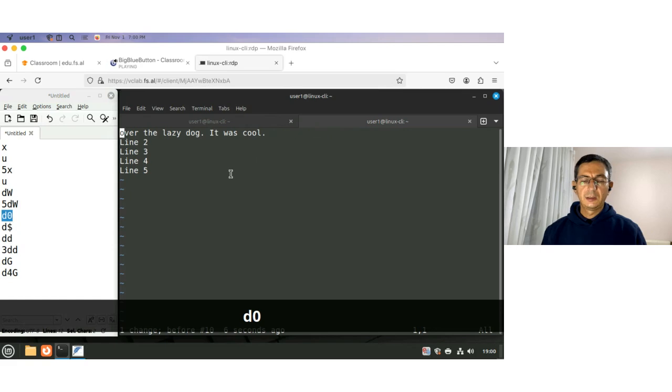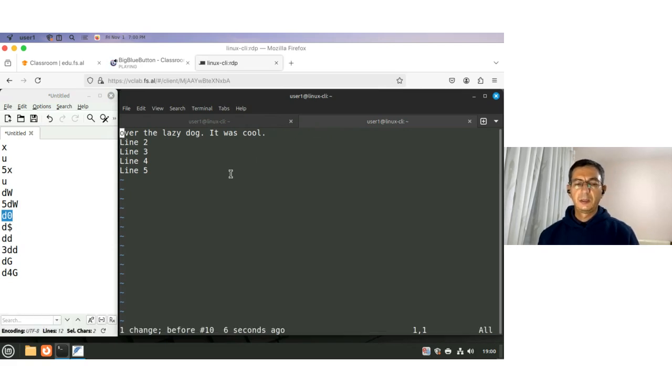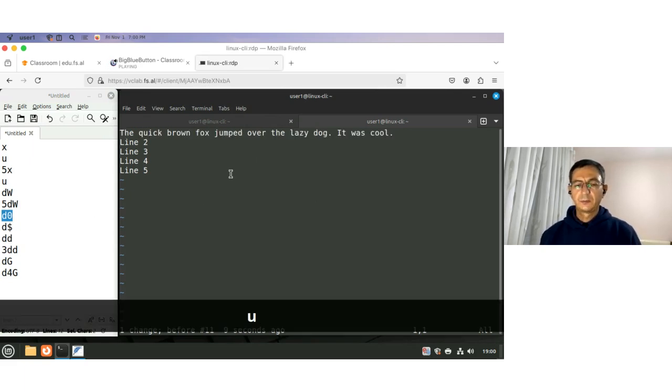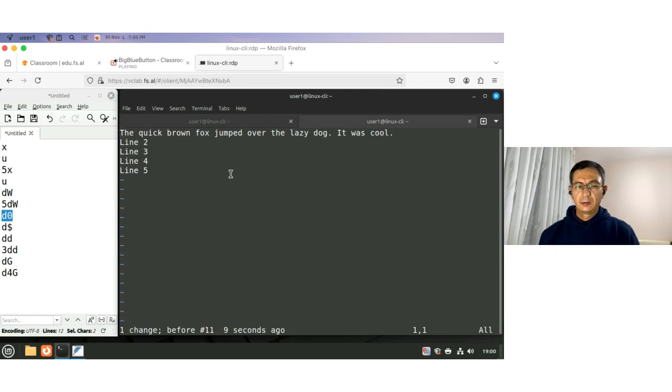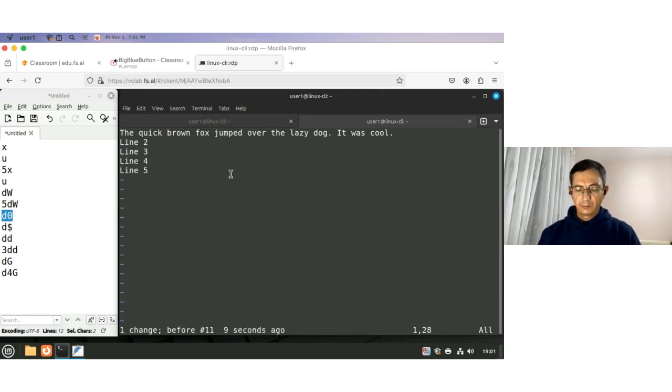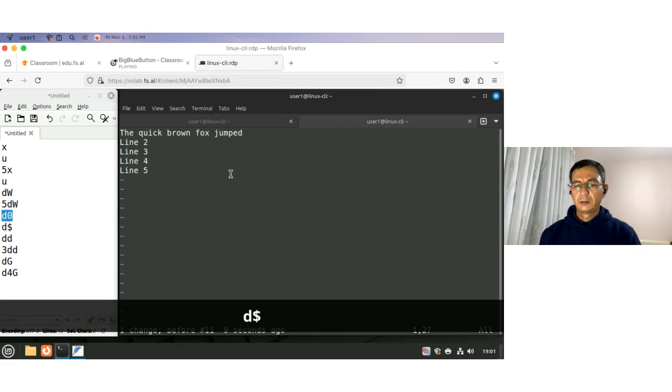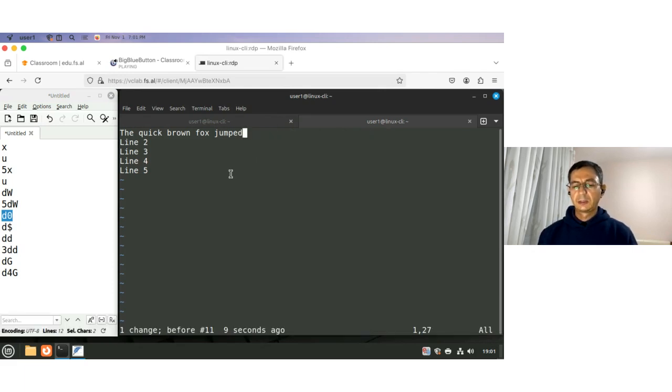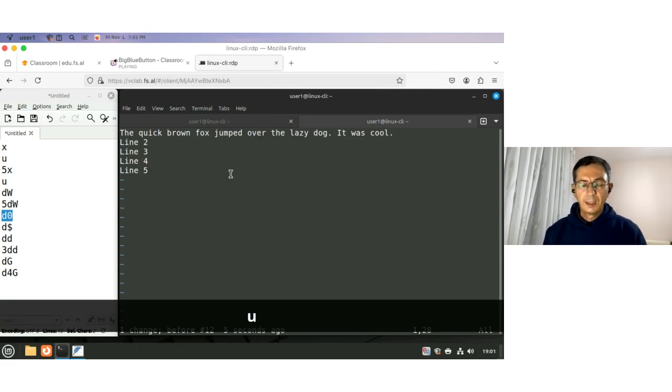D0 is deleting from the cursor to the beginning of the line, or from the beginning of the line up to the cursor. And then undo. Let me type 5W. Now, let me delete from the cursor to the end of the line, $. It is deleting from the cursor to the end of the line, and undo again.